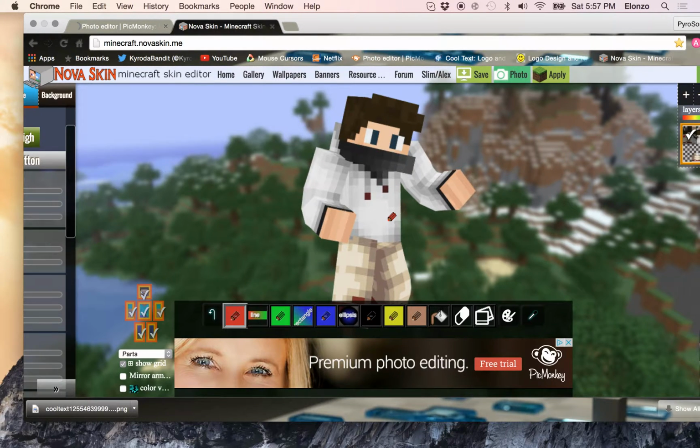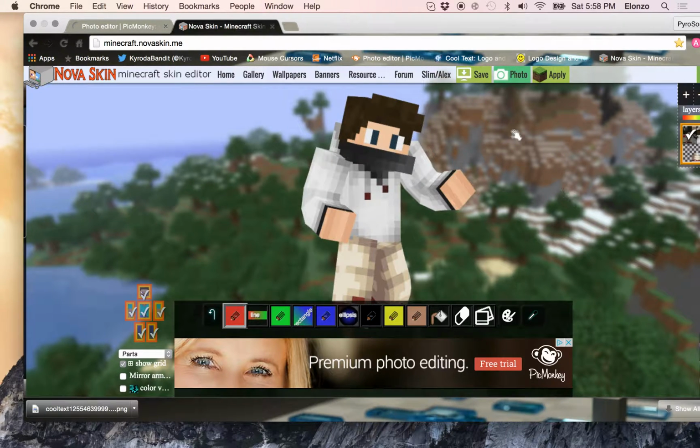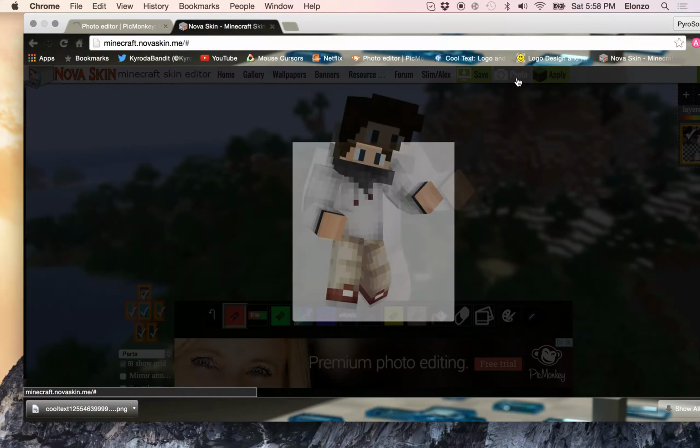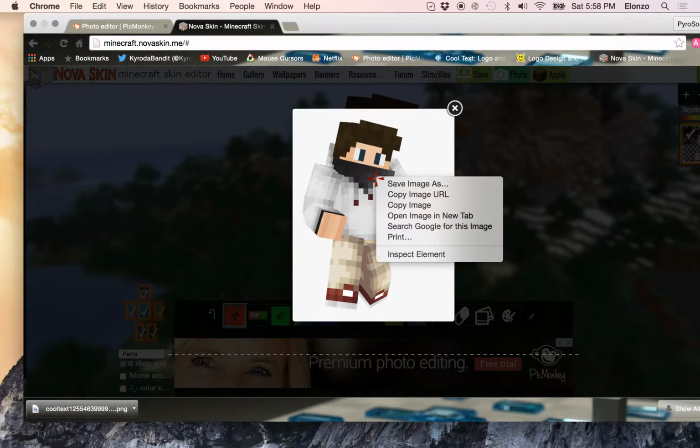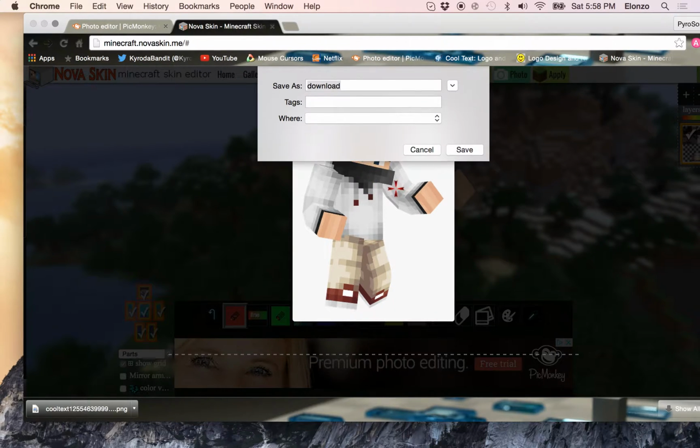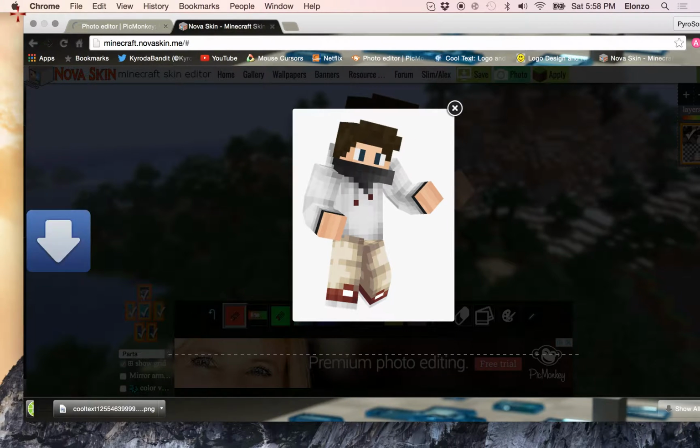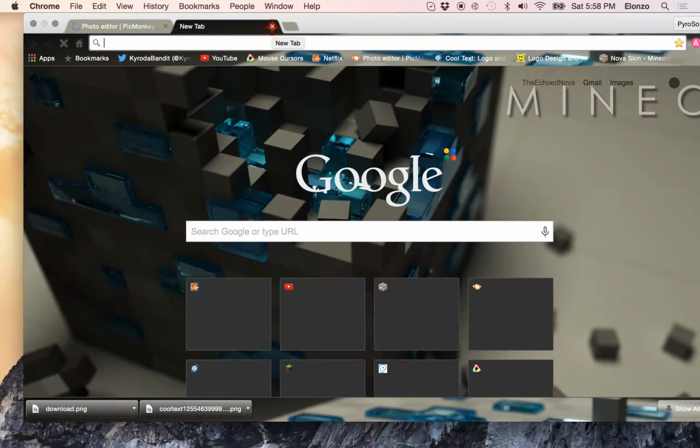Make sure that the grid is off before you click photo. Okay, once you have done that, you right click it and save image as. Save it to somewhere you will know, in this case the desktop for me. So, okay, once that is downloaded, now all we have to do is find a background for your image.